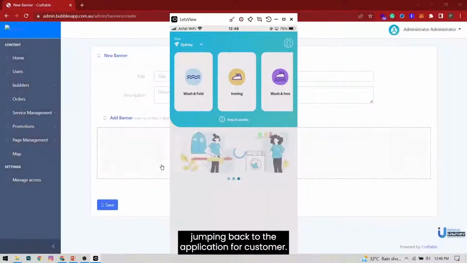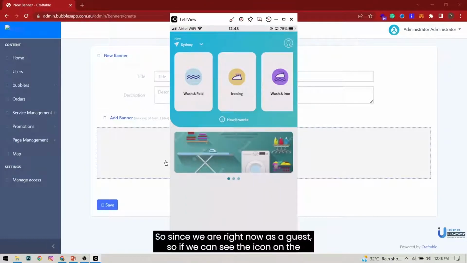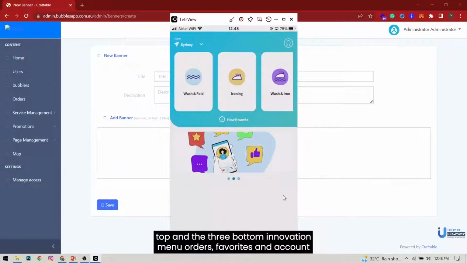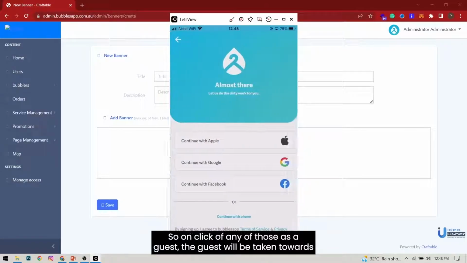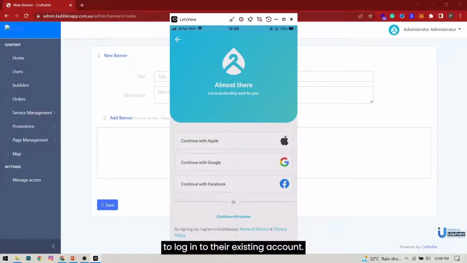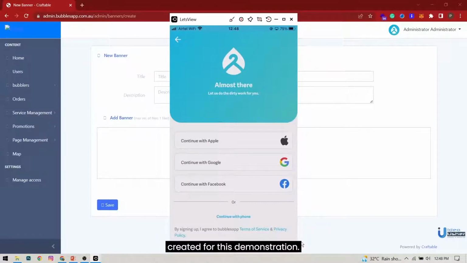Jumping back to the application for the customer. Since we are right now a guest, we can see the icon on the top and the 3 bottom navigation menu items: orders, favorites, and account. On click of any of those, as a guest, the guest will be taken to a screen from which they can choose an option to create an account or to log in to their existing account. So let's go ahead and log into an existing account which I have created for this demonstration.